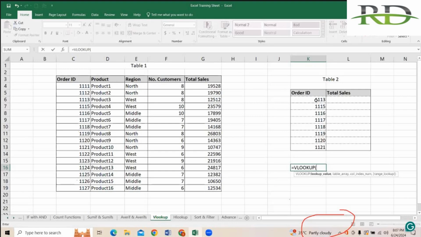So, lookup value, and always select the entire table. Always select the entire table and just fix it. Always do this. So write these steps: what is the lookup value, what is the table array. Always fix the table. To fix the table, we use the dollar sign in front of the row number and in front of the column.